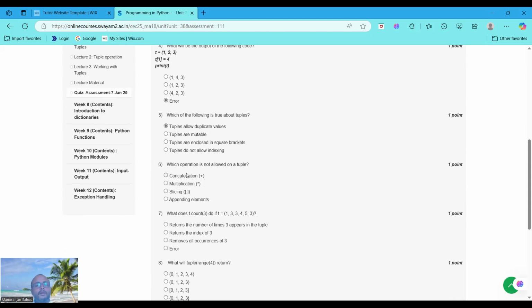Which operation is not allowed on a tuple? Concatenation is allowed, multiplication is allowed, slicing is allowed, but appending elements is not allowed in a tuple. Why is it not allowed? Because tuples are immutable, so you cannot append elements to them.